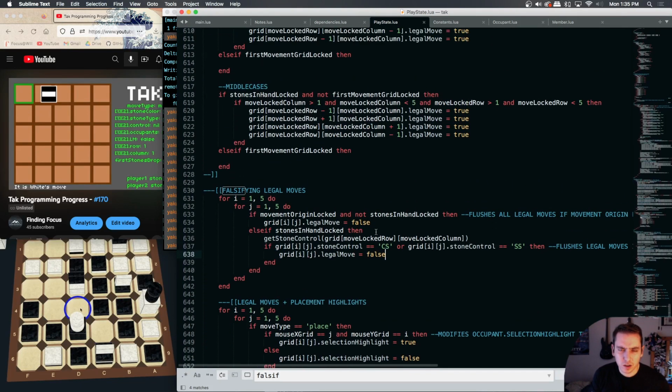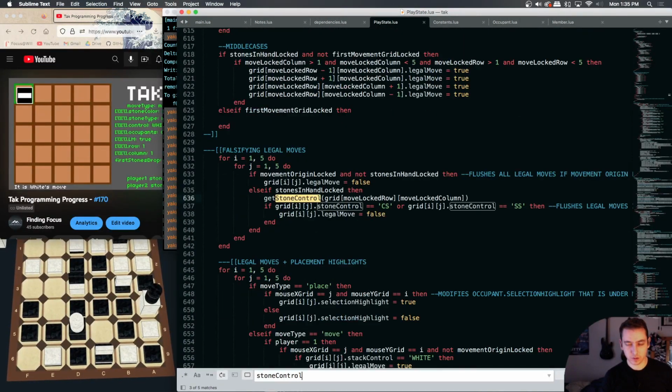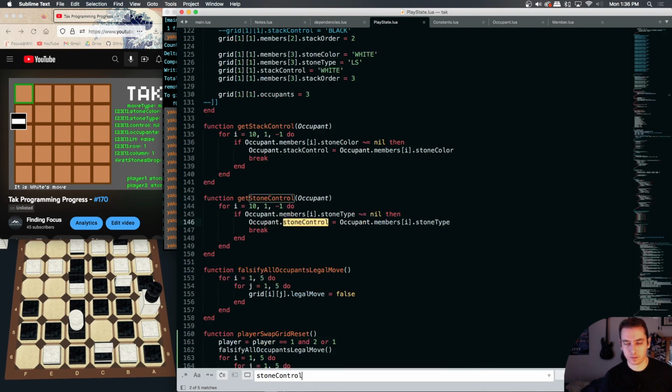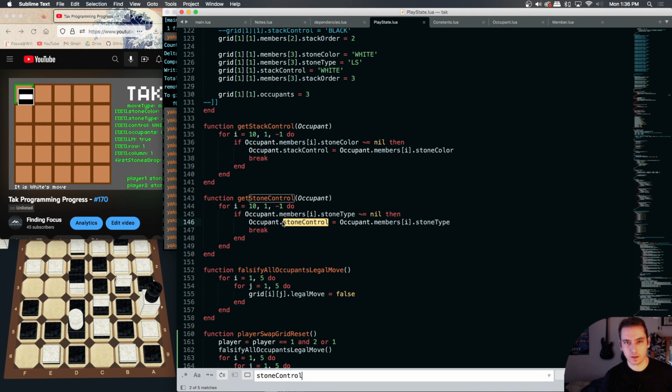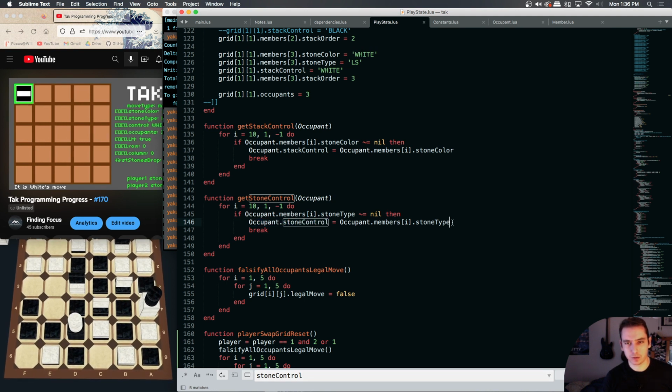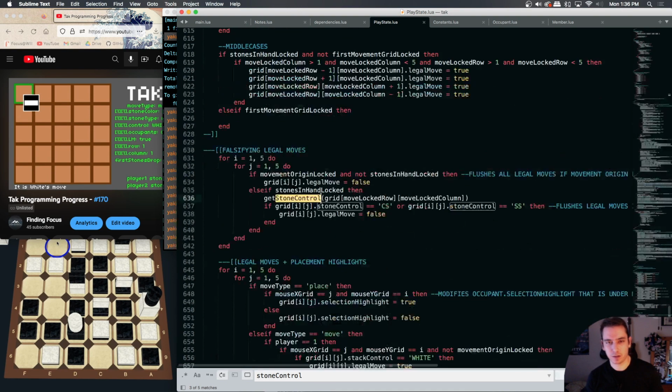Okay. So how come stone control isn't getting set? Where do we set the stone control? We only do it there. We do it right here. No. Oh. So we've got a function called getStoneControl. It takes in an occupant, and it actually modifies the occupant's StoneControl field to be equal to the stone type of said member's stone. So whenever we run this getStoneControl, which we're doing right here, that's actually updating all the stone control. Then we're saying if that grid stone control is a capstone, it cannot be a legal move.